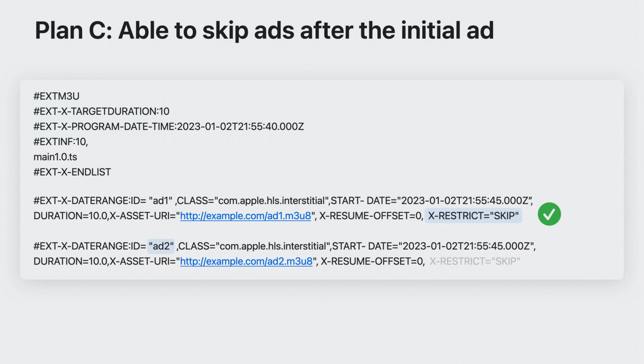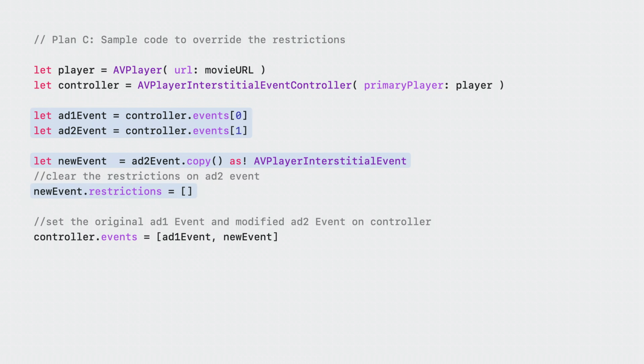The example code here demonstrates how application code can be used to override the navigation restriction set on ad 2 in the HLS playlist. For this, we first extract the AV player interstitial event for ad 1 and ad 2. We then create a copy of the ad 2 event and clear navigation restrictions on the copy. We finally update the controller with the schedule of all the interstitial events, that is, the original ad 1 event and the modified copy of the ad 2 event.